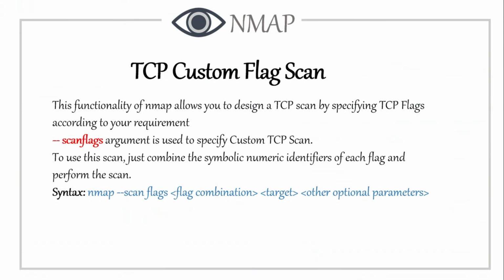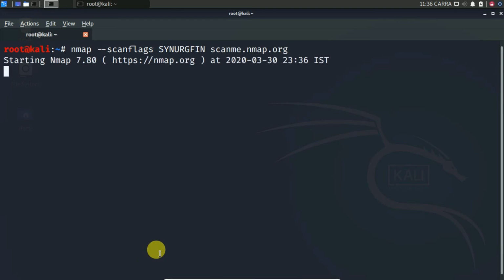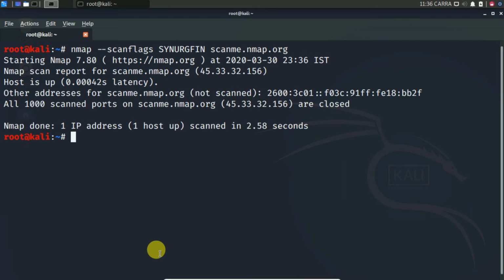TCP Custom Flag Scan. This functionality of Nmap allows you to design a TCP scan by specifying TCP flags according to your requirements. The --scanflags argument is used to specify a custom TCP scan. To use this scan, just combine the symbolic or numeric identifiers of each flag and perform the scan. Syntax: nmap --scanflags, target, and you can use other optional parameters. For example, use the following command in terminal. This will choose a scan based on SYN, URG and FIN flags. This scan can be performed similarly to the above scans.